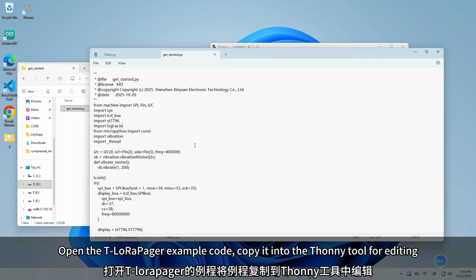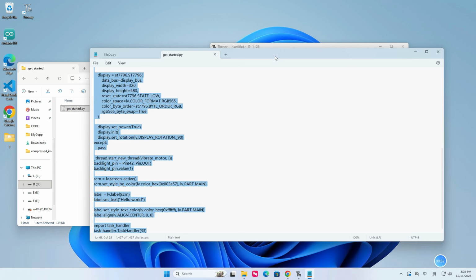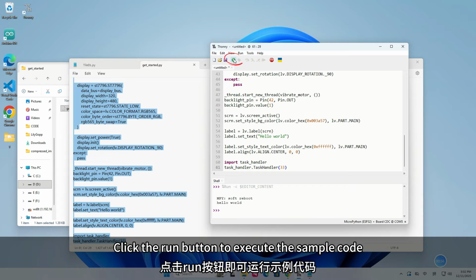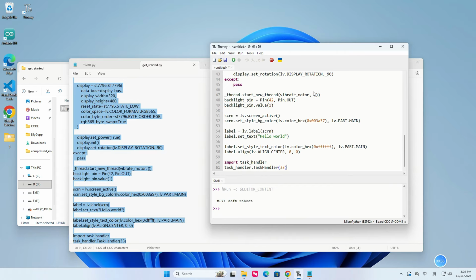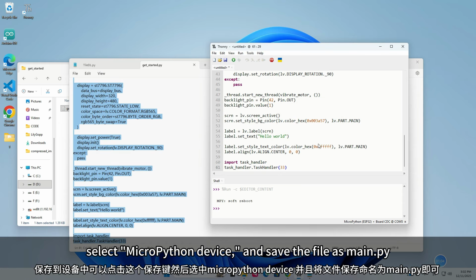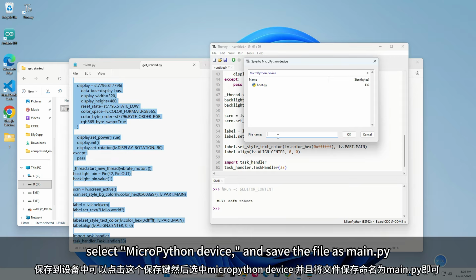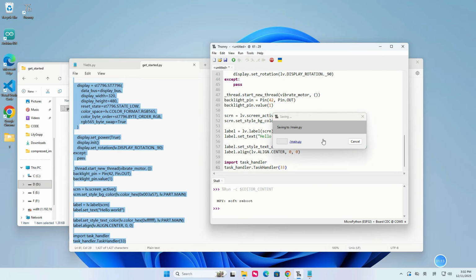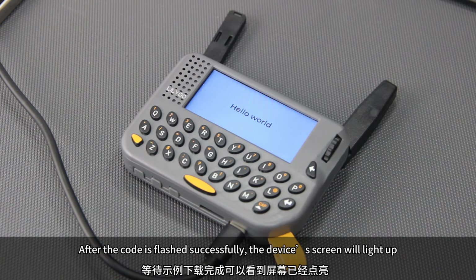Open the T-Lora pager example code and copy it into the Thonny tool for editing. Click the Run button to execute the sample code. To save to the device, click the Save button. Select MicroPython device and save the file as main.py. After the code is flashed successfully, the device's screen will light up.